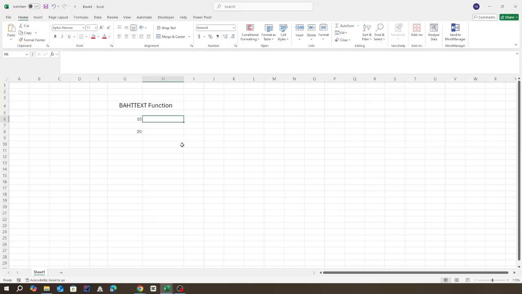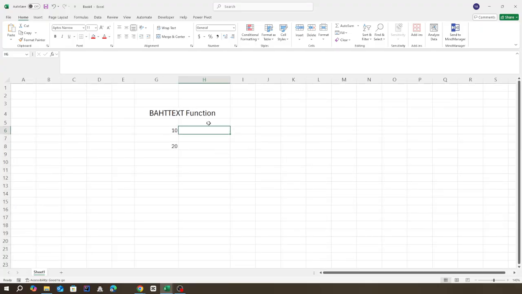So how exactly are we going to write this function? Pretty simple, we're simply going to write down equal, and then we are going to write down our function. So here it is, BAHTTEXT, and then we are going to select the cell that we want to use. In this case, it's going to be this cell right here. And then we can run our function. And just like that, as you can see right here, we have our text that has been written in Thai.